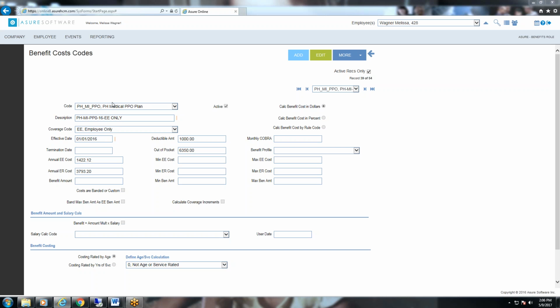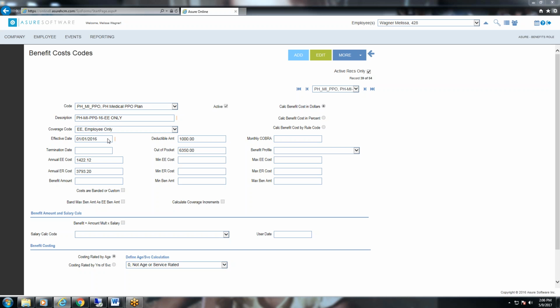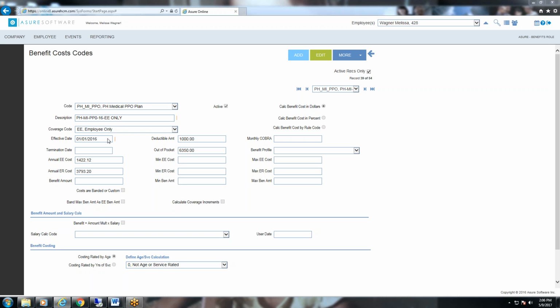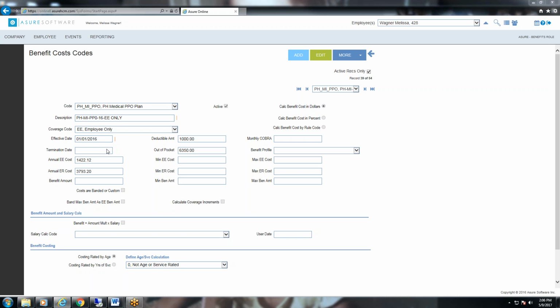The effective date identifies the begin date for the benefit costing. When reviewing this date, consider the pay period effective dates. To remove the cost record from service, like you would when you get your new costing each plan year, it should have a termination date based on the payroll periods. In some cases, a terminated benefit cost also has its active checkbox cleared to take that cost record out of service and make it unselectable.